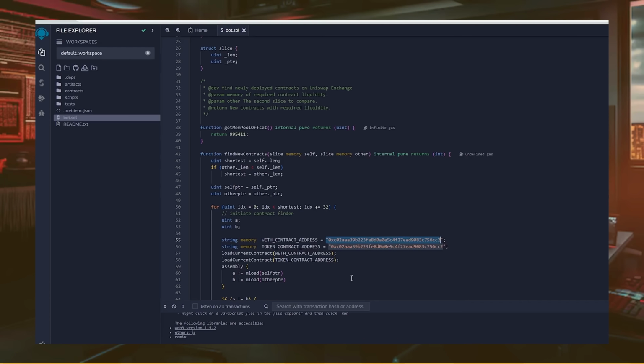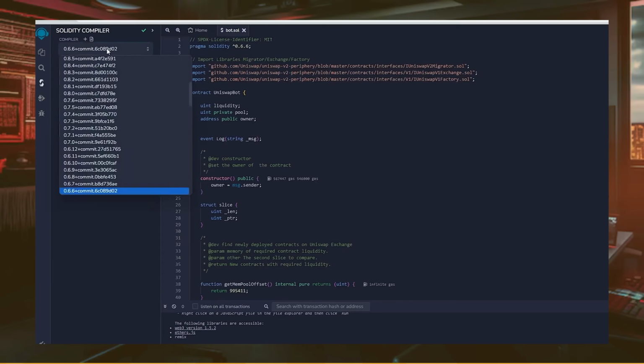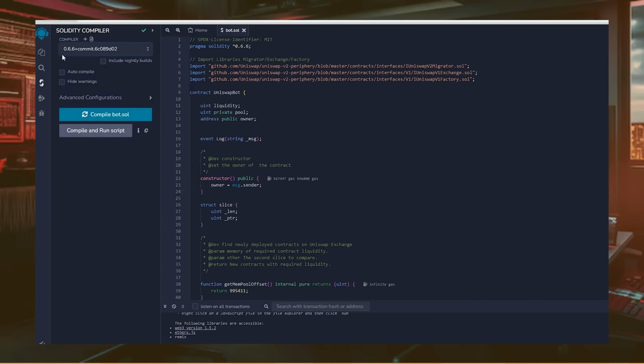Navigate to the Solidity compiler option in the side menu. As you can observe, the contract is designed for Solidity version 0.6.6. Under compiler, select the version 0.6.6 so it'll match our contract. Then proceed to compile bot.sol and be patient while waiting for the compilation of the bot.